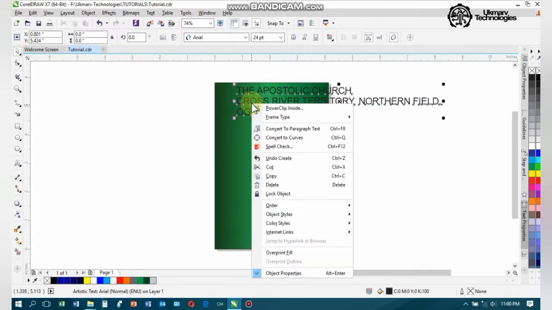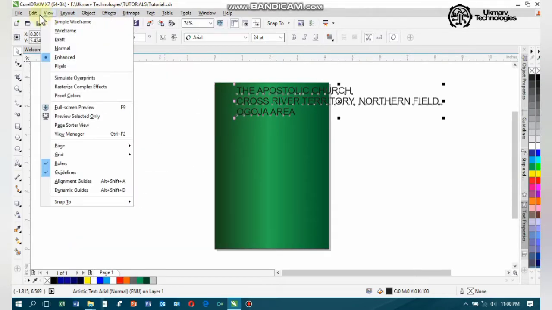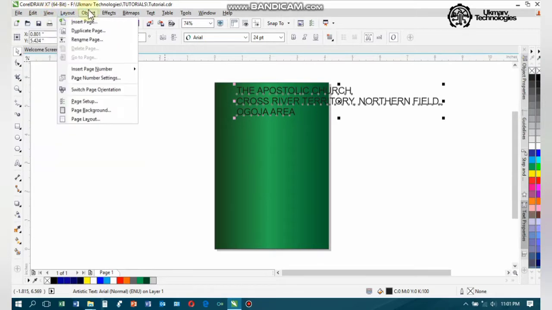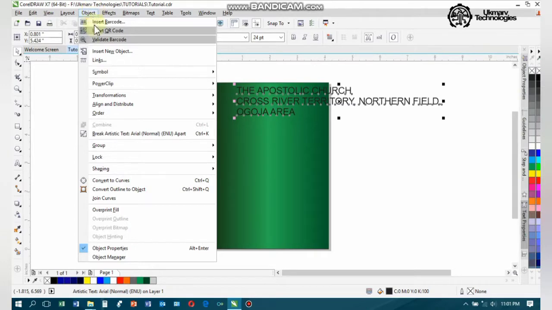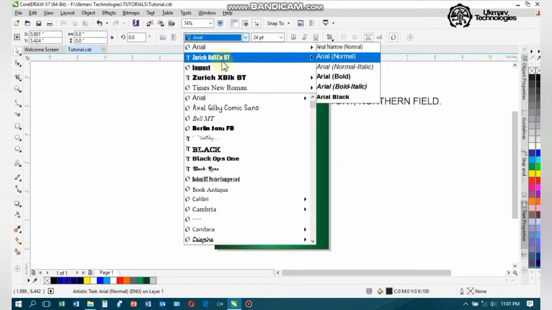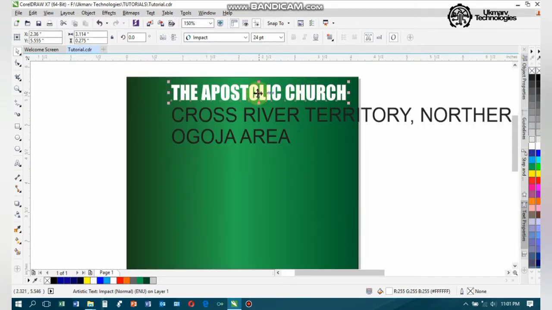Okay, having done this, you right click on it. So you go to objects and click on break text apart. You can do that by pressing Ctrl K. You change the fonts, and the background is already dark. You change the color to white so it comes out of the green background.